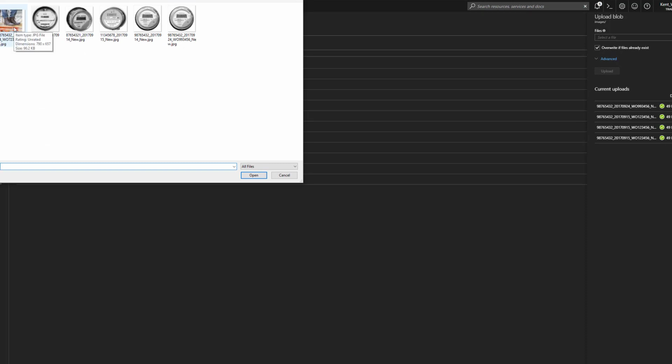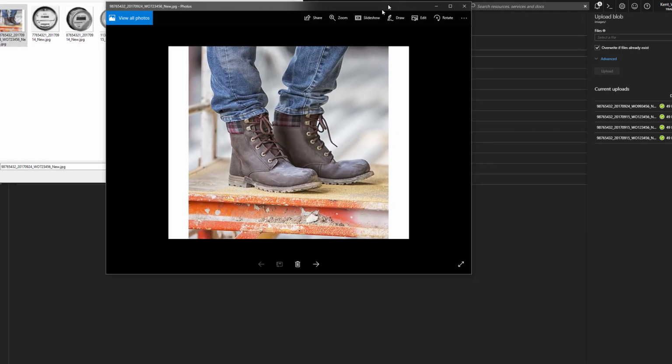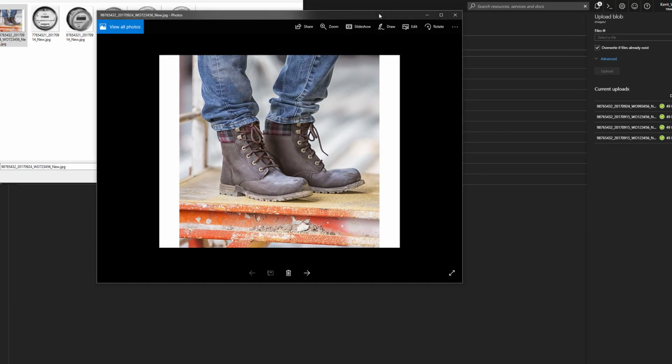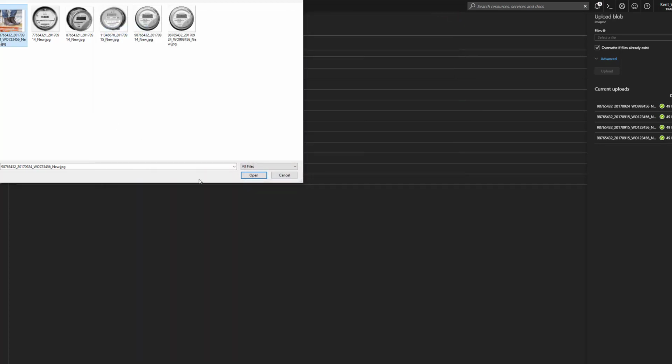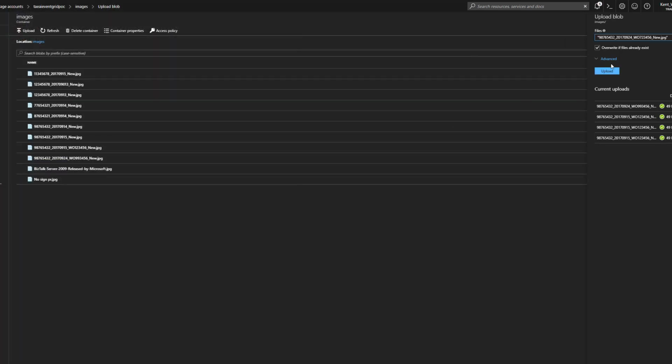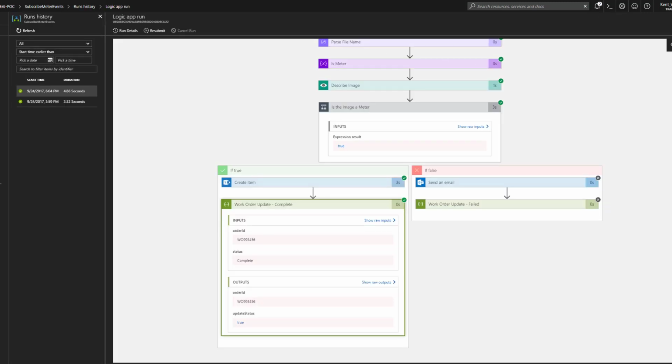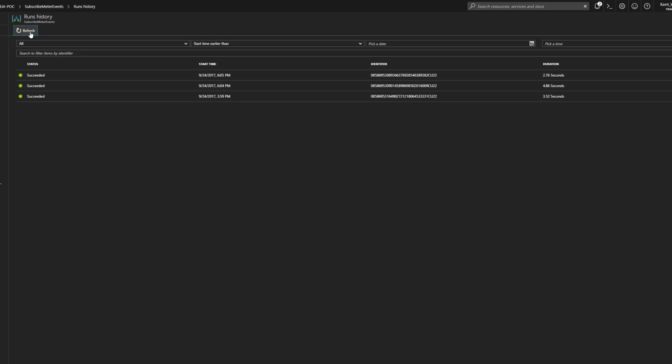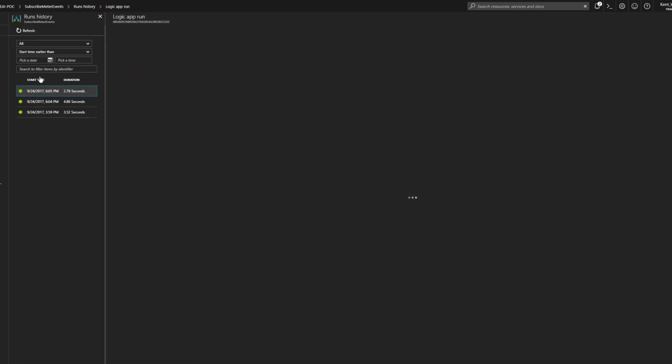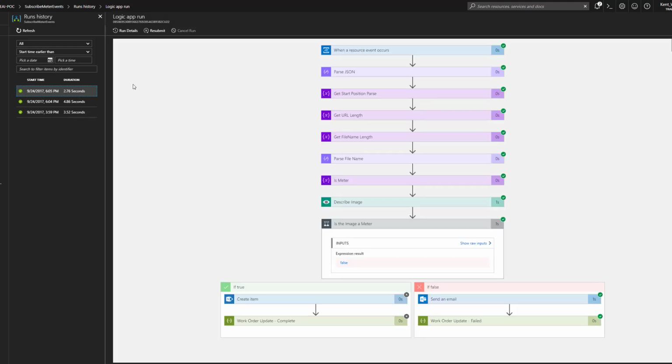So in this case, we're just going to simulate that someone has taken a picture of their boots as opposed to the meter because they weren't handling the camera correctly. So let's go ahead and upload this file. And then let's jump back over to Azure Logic Apps. We'll hit refresh and we'll see here is the event itself. And as we can see, it detected that it was not an image.